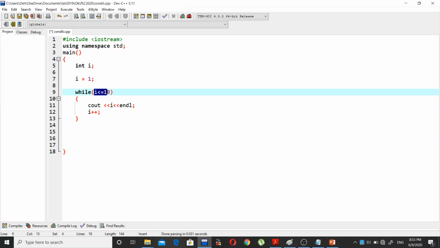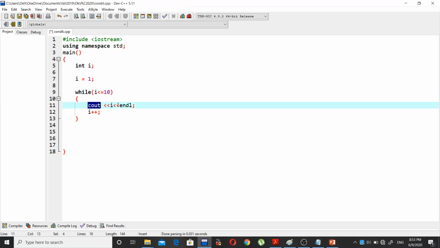Inside parentheses I have a relational expression or a condition. In simple words, the value of i is less than or equal to 10. When this condition is true, cout << i. When this condition is true, the body of the while loop will be executed. The control will enter here.